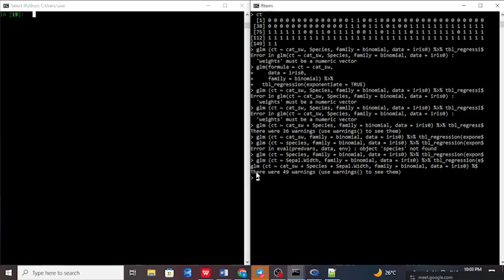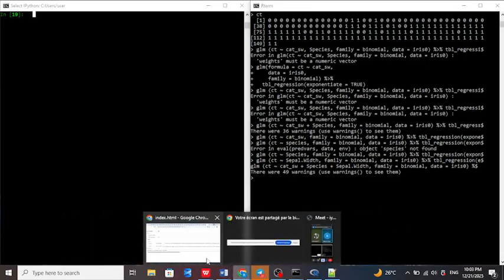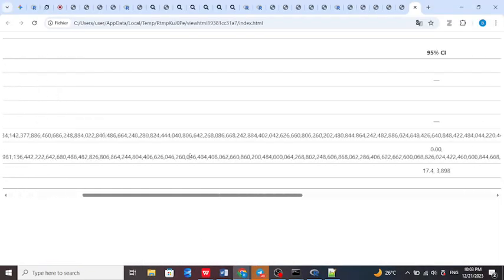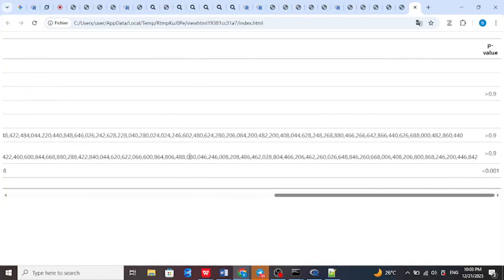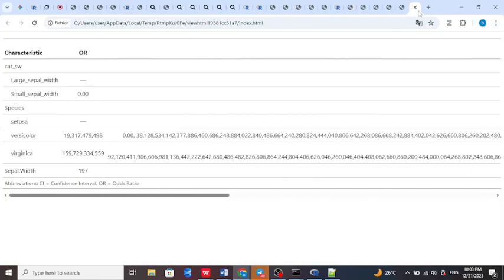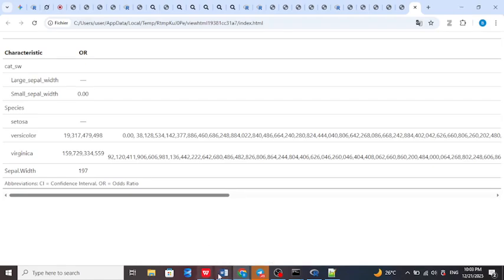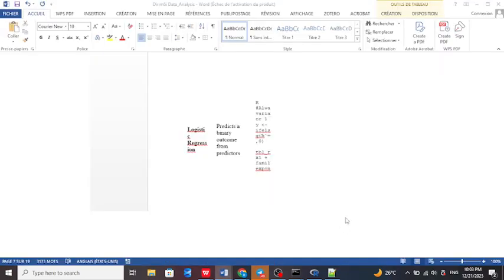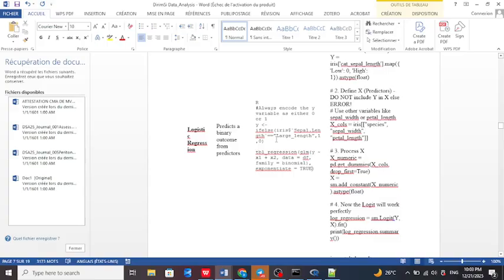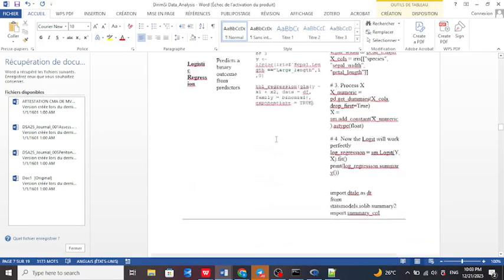Exactly. So now in this case, it tells you that there were 49 errors and warnings to see. So actually, it means that though it brought out the formula, it's not very good. It's not clean. You understand now? So we can already say that you know how to do a logistic regression model. I will send the notes in the group. So this is how we do the logistic regression model.